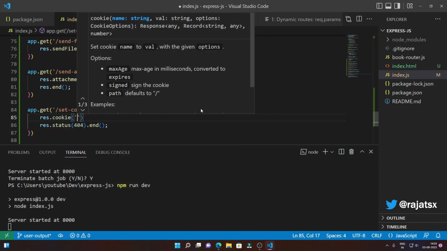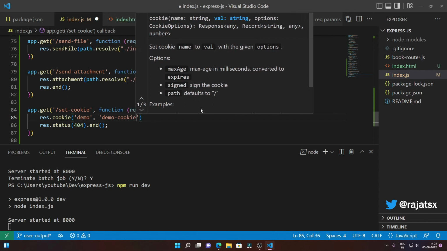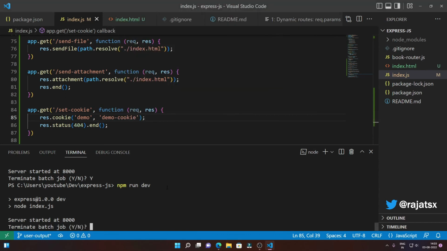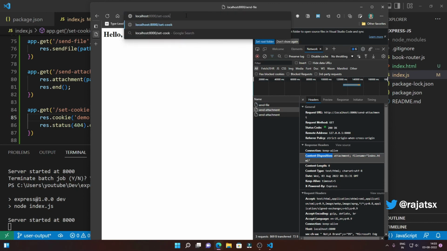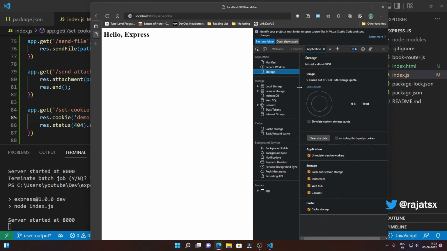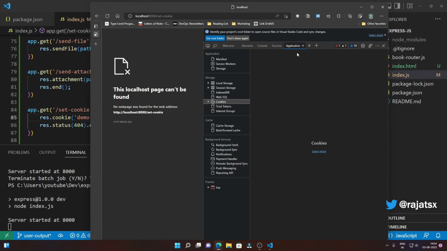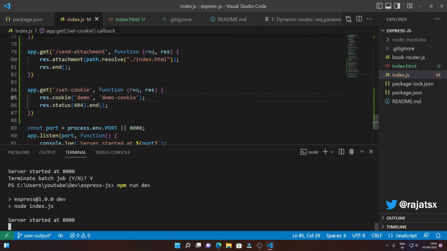So you have to provide a cookie name. So let's call it demo, and the value of that cookie is going to be demo cookie. Okay. Let's simply reload the server and go to set cookie. Now before you hit enter, you should go to the Application tab and inside the Storage or the Cookies section, and you will see that we do not have a cookie set for this particular localhost 8000 server, right? We do not have any cookie, but as soon as we call this endpoint, we can see it cannot find set cookie. So I think we have not saved the file.